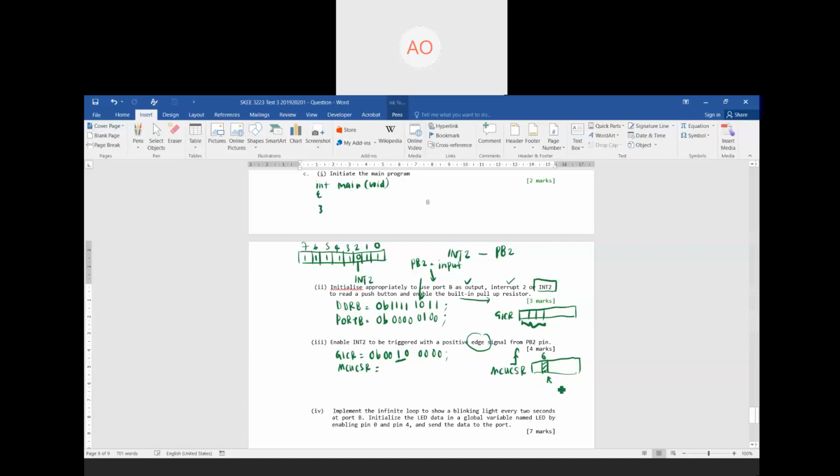So if you put 0, what happens? If you put 0, this is a falling edge. If you put 1, it becomes a rising edge. So here we put 0b01000000, where this is bit 6. And this is the first location, where we enable the interrupt.